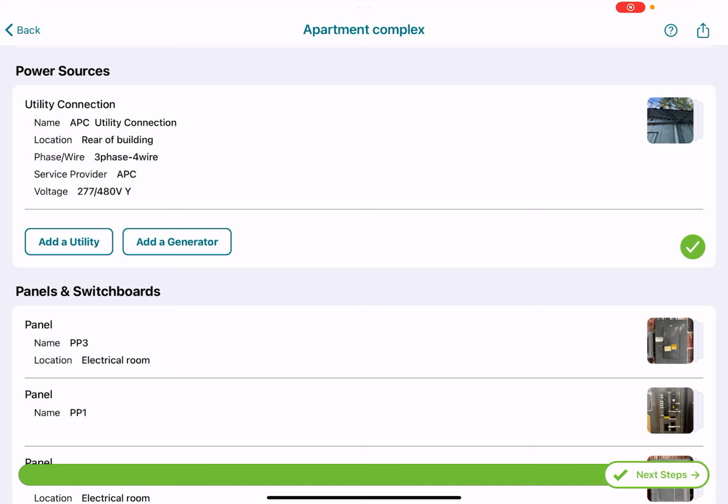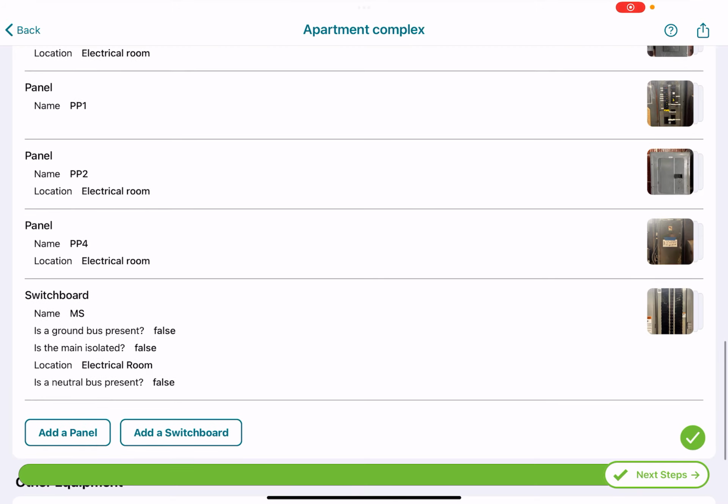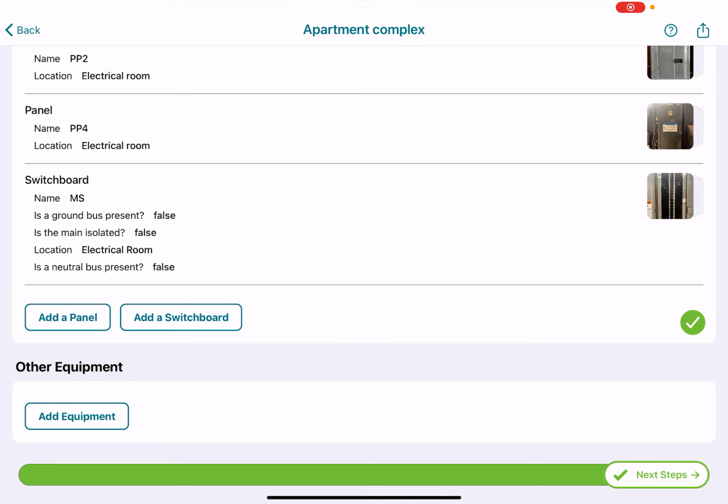They're in the rear of the building, 3-phase, 4-wire, 277/480 volt Y. If we have multiple utilities, we can add that as well. Finally, we've got panels and switchboards here. We've got 1, 2, 3, 4 panels and a switchboard MS. So all that information could go in there. You add as many as there are. You can also add other equipment if you have it.